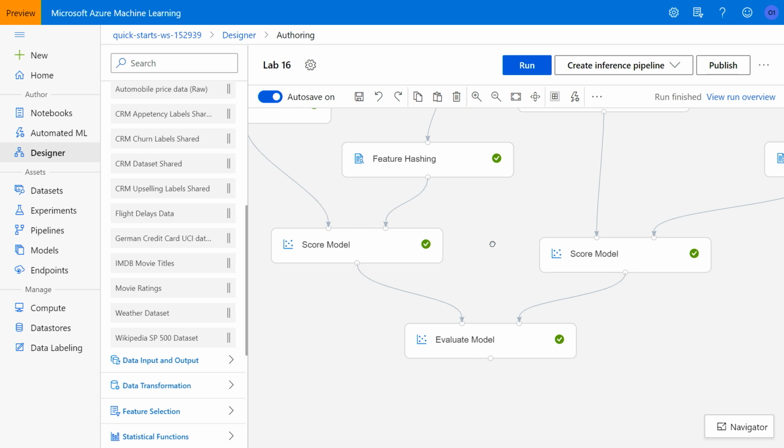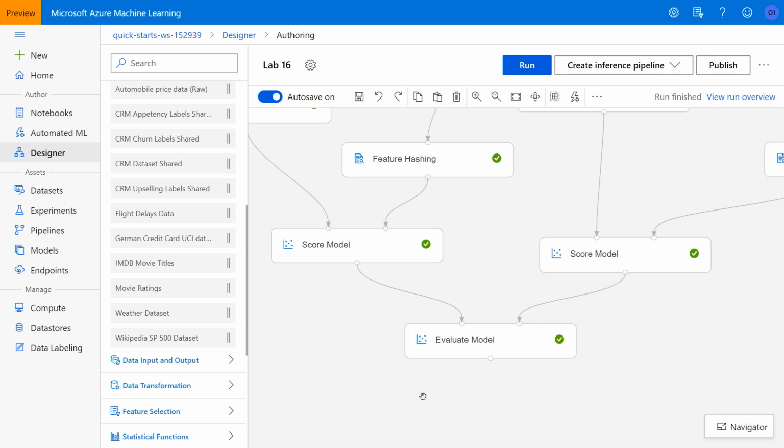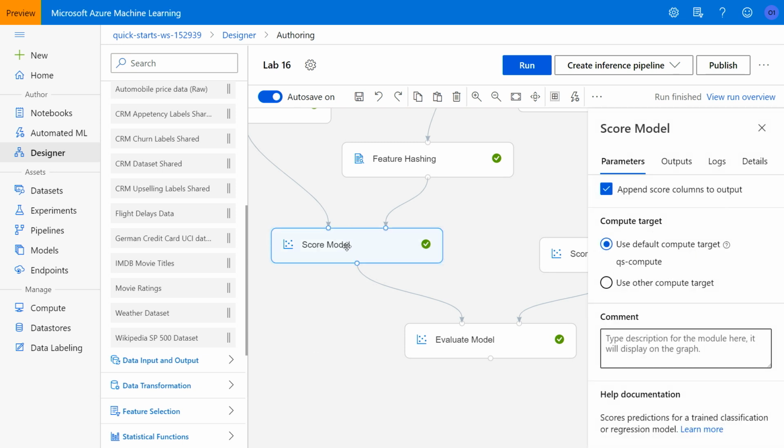So once both the score model tasks were configured, the final task was to configure the evaluate model task. Once that was in place, you were able to run your entire pipeline, and once the pipeline successfully finished, you were able to see first the results of the scoring.